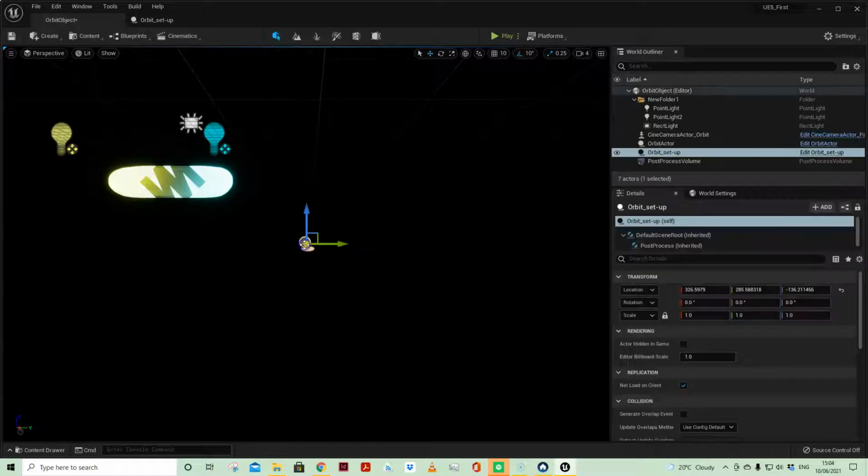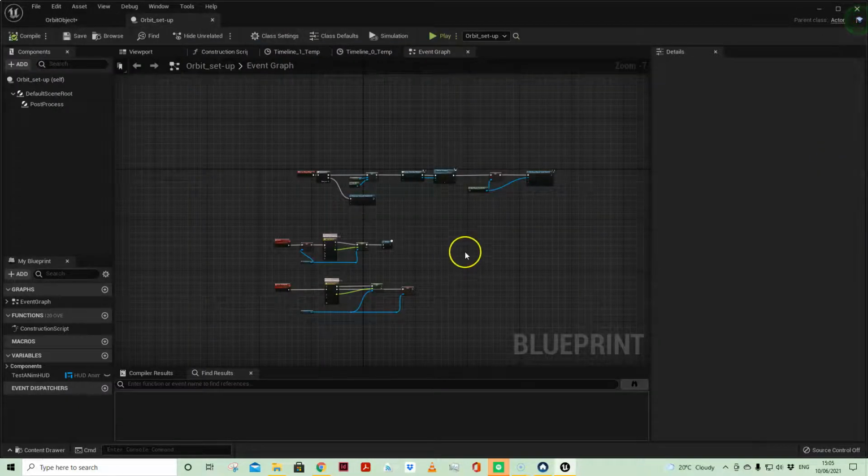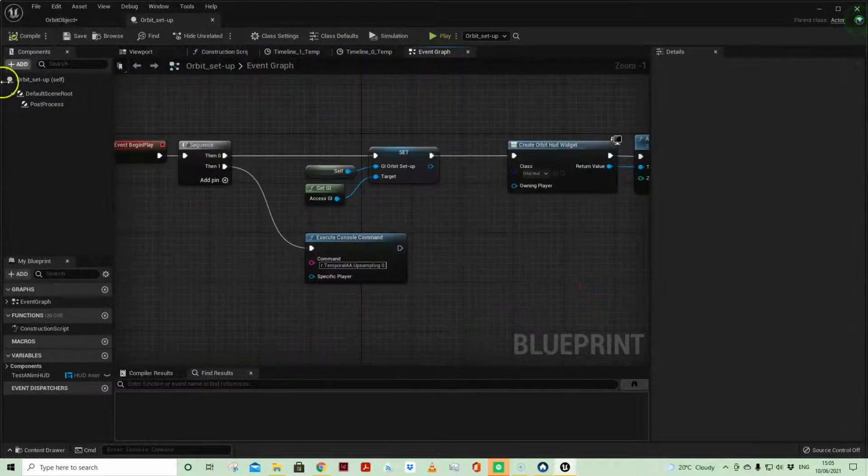If we come into our level and select our orbit setup actor, you'll know that this is my alternative to using the level blueprint. So it's far easier to reference this if you set this up as an actor blueprint on its own. Coming in, let's see what's in here. I tend to put my post-process component in here so that I can control it rather than just adding a volume to the world. I find it easier to have it in one place.